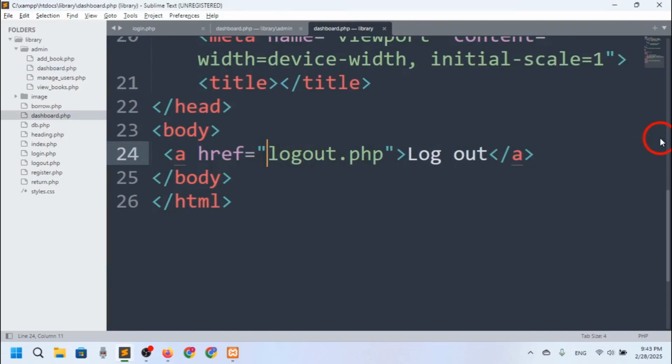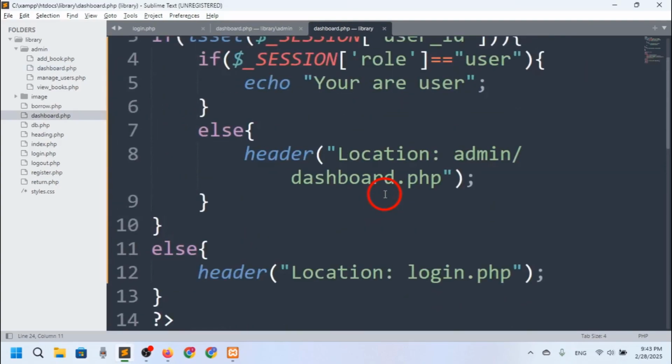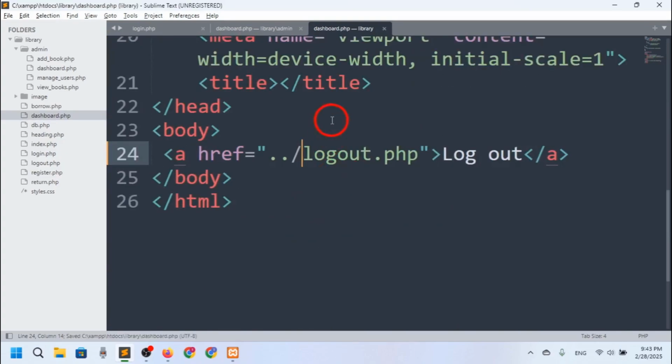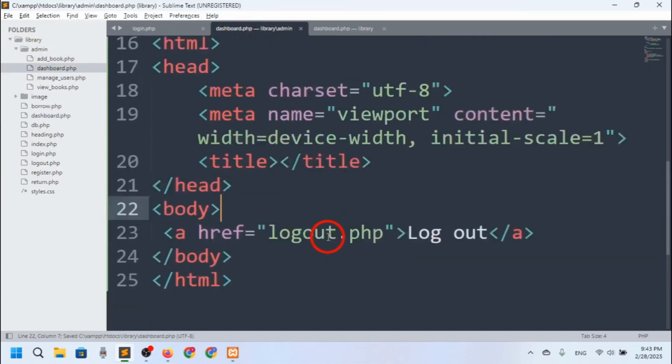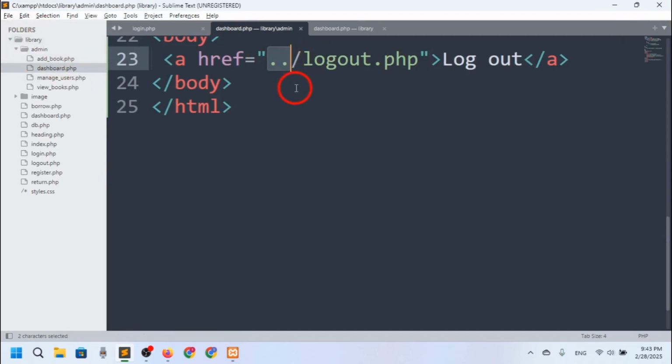Okay, so we just have to set logout.php here, right? Because we are in the admin folder, we have to give double dot slash to go to the root directory. That's why we give double dot here, and then we can access logout.php.